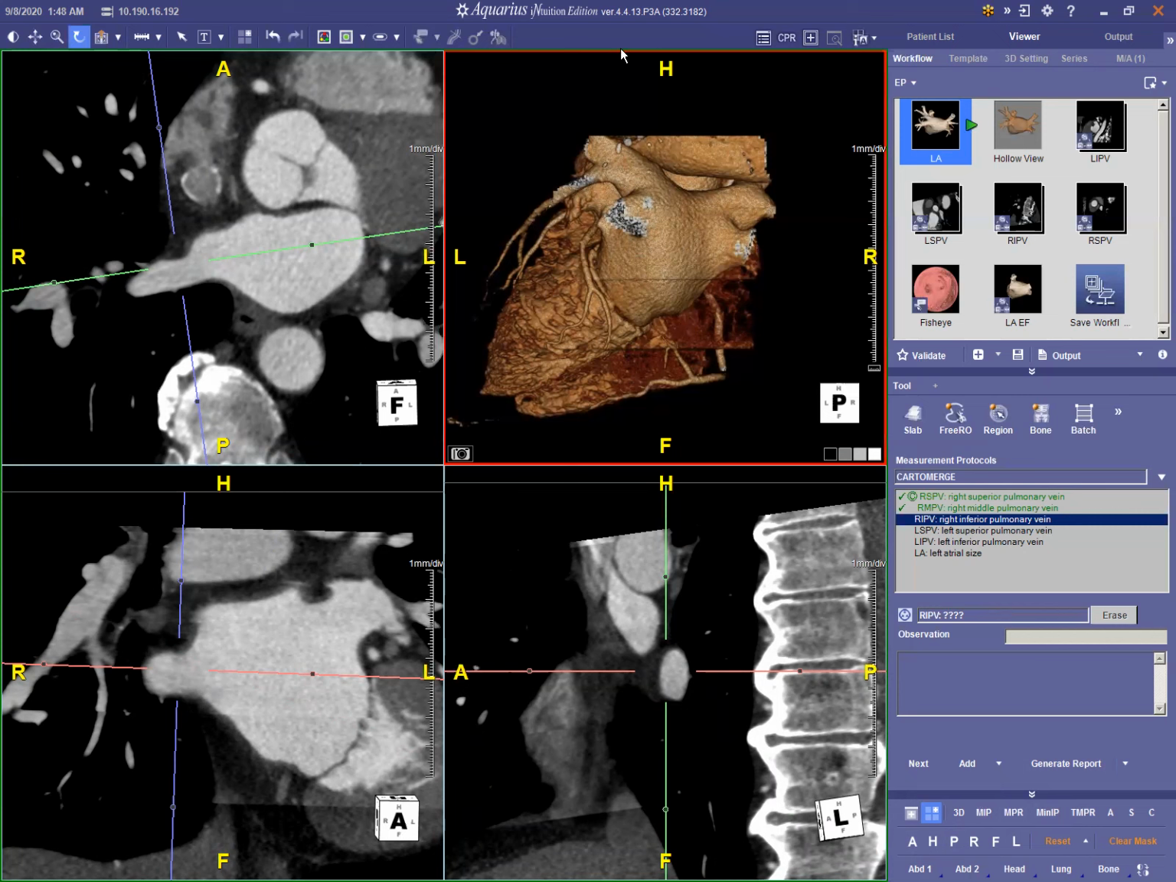So that's the Cartomerge or atrial fibrillation ablation CT protocol.